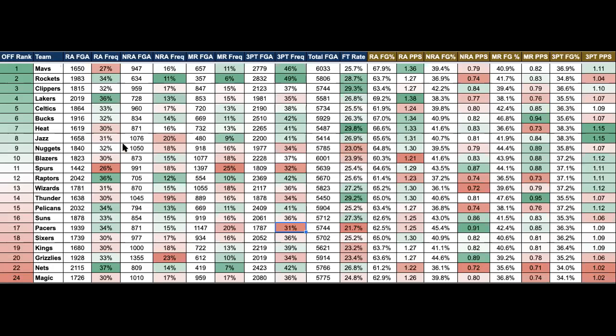Next is the restricted area field goal attempts, so RAFGA. This just means restricted area, the area that's closest to the basket. And again, this is your team's amount of field goal attempts there. The next is RA frequency. This is what percentage of your shots come from the restricted area. So it tells you all the teams there. And I'll explain what the colors mean in a little bit.